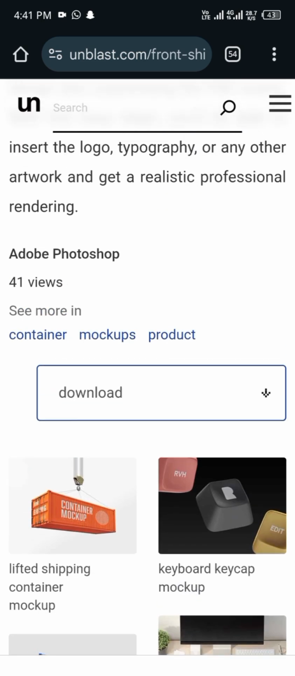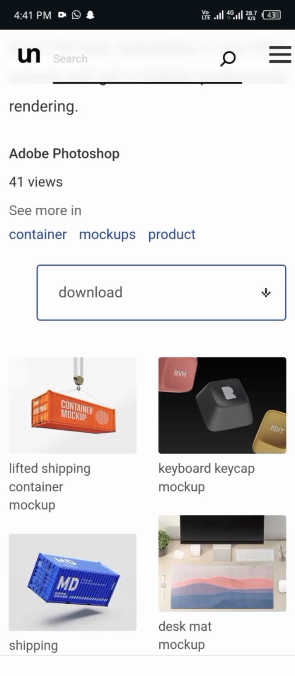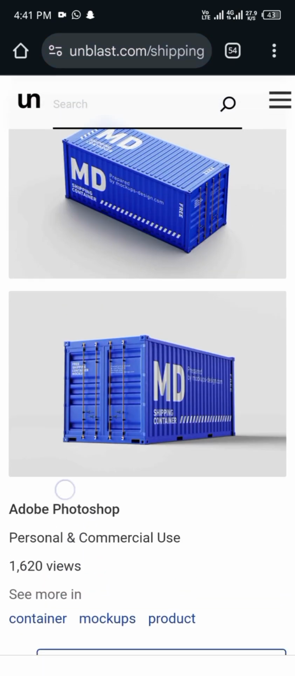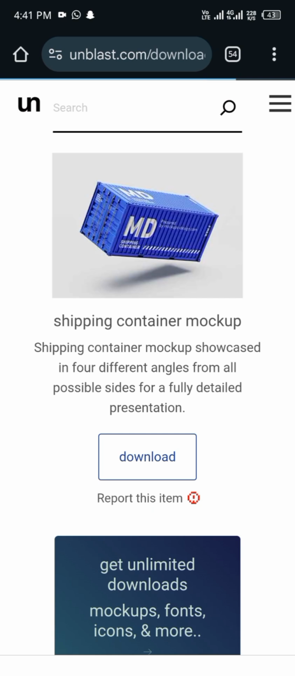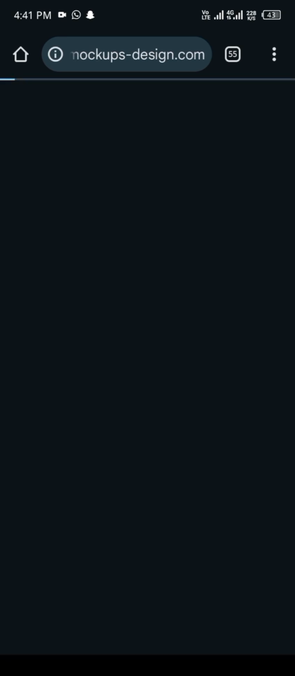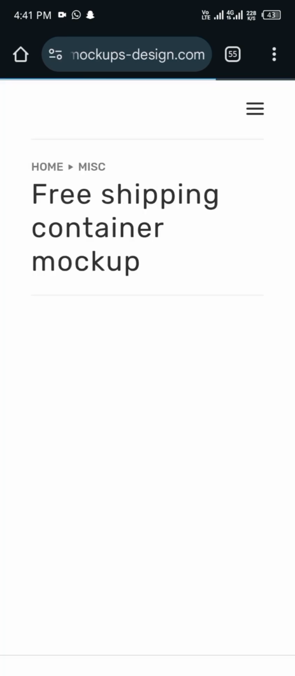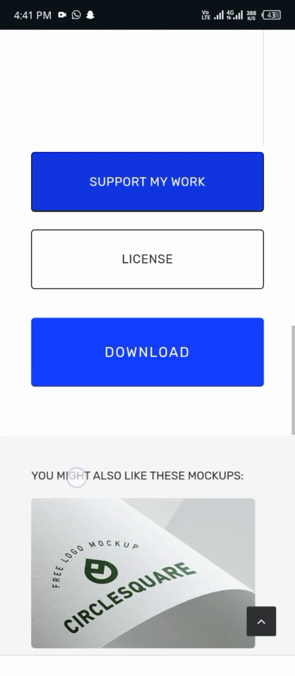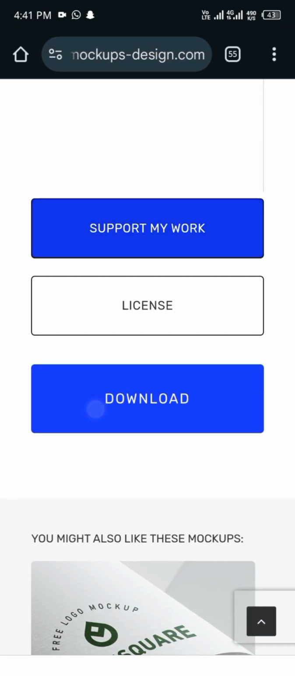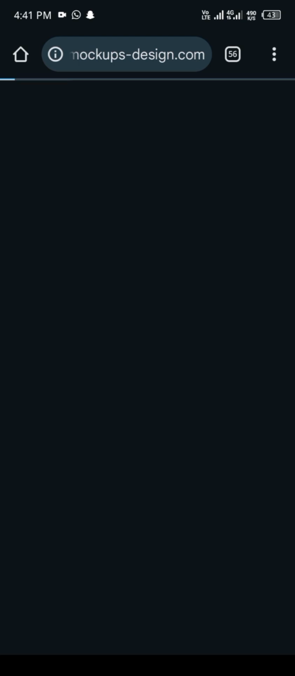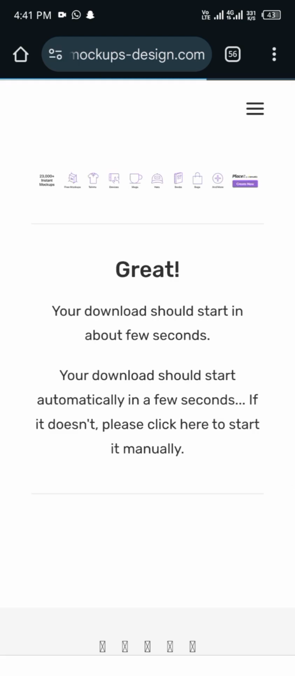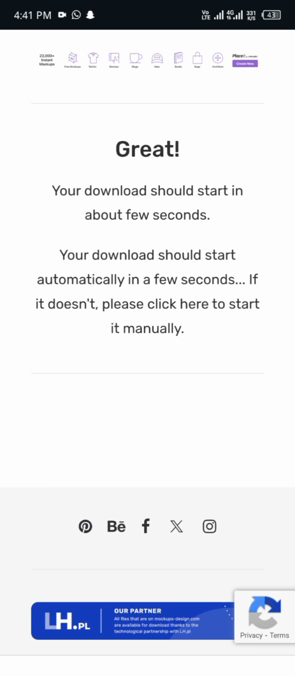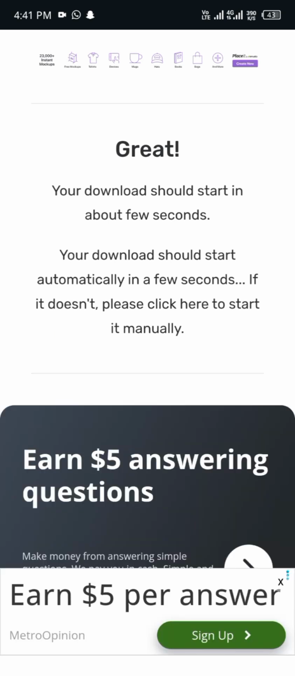Just going to click on this or this. I think this is very nice, but we're not working on this today. This is just to show you the process. Sometimes, or most times, it's going to redirect you to an external site. So yeah, and download should start instantly.